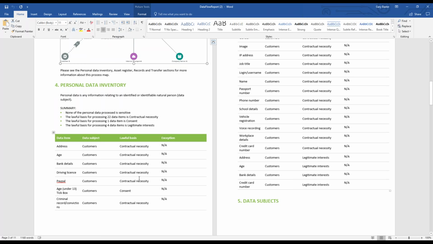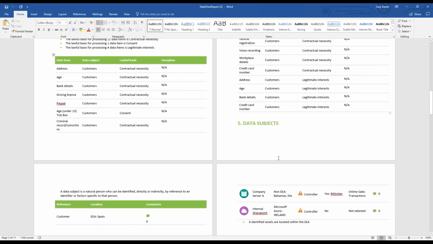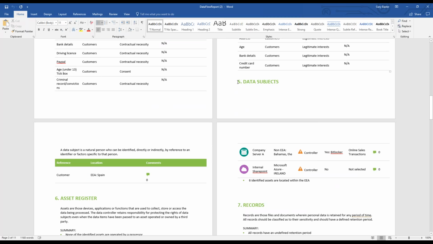Below there, you're then going to have a list of your personal data inventory. A lot of this is going to look like jargon and not anything you'd really take, but it's just to show you what the report will look like, regardless of the amount of information you're trying to feed into it. So again, you've got that basic summary letting you know of the personal data items that you're dealing with, what lawful basis you're taking them on, and if there is sensitive items. The table will then break it down to the item, subject, lawful basis, and exceptions. Below there, we'll then have our data subject.